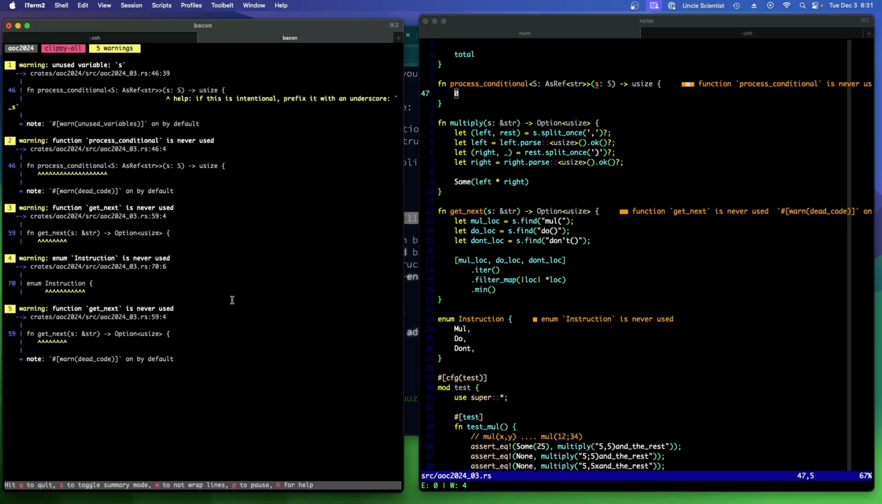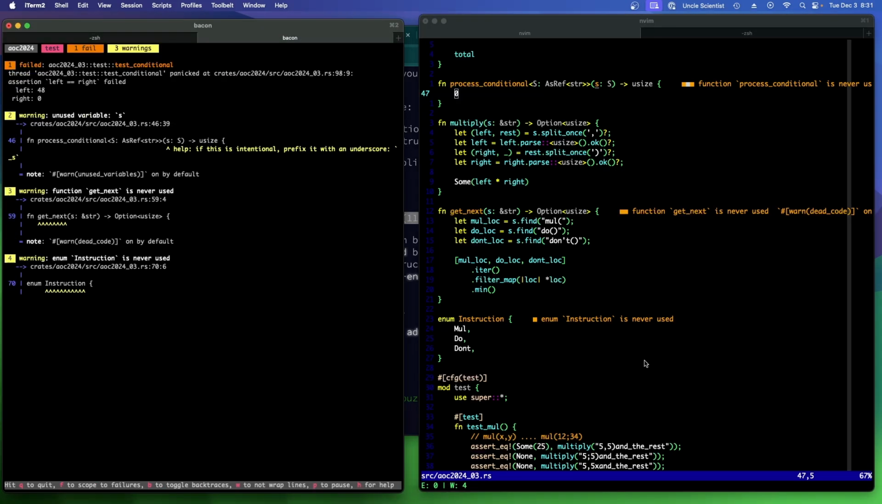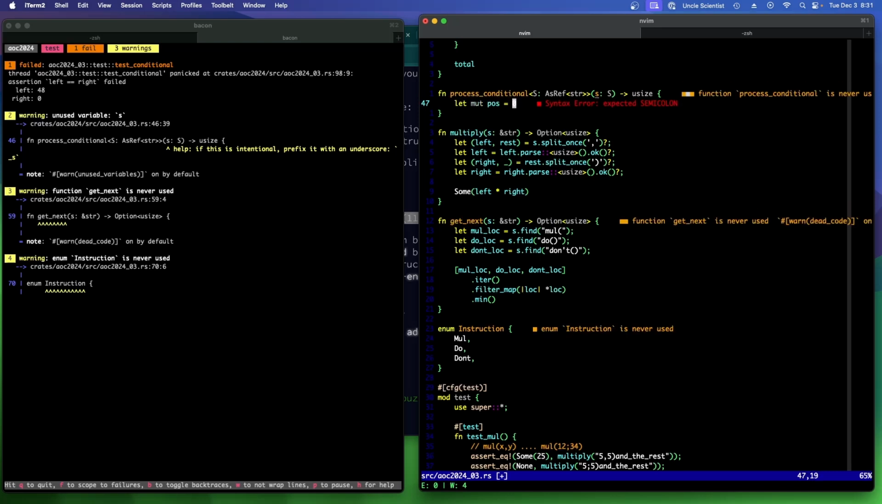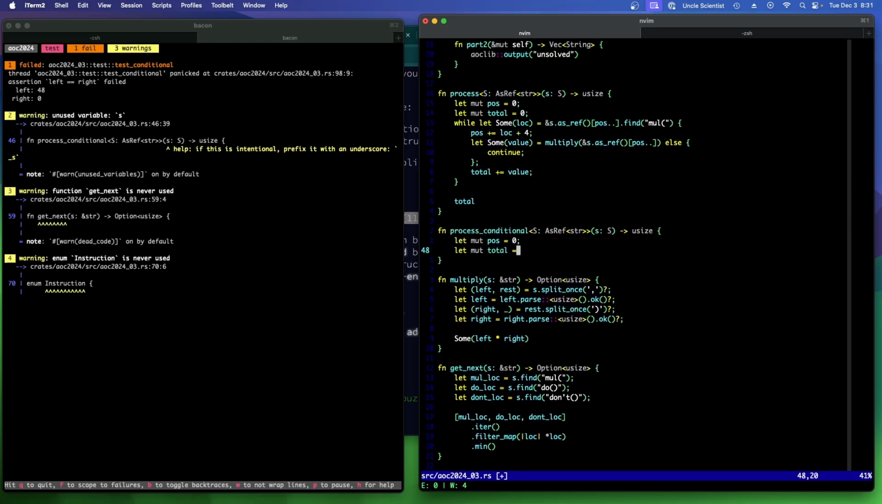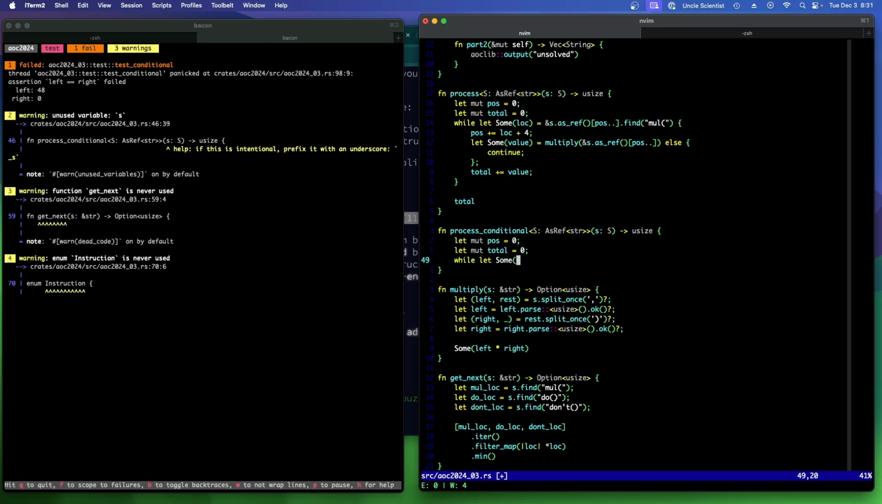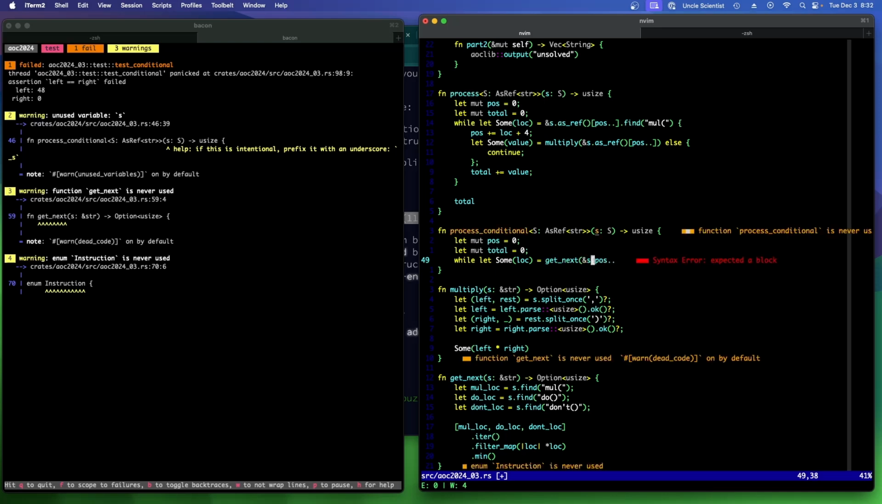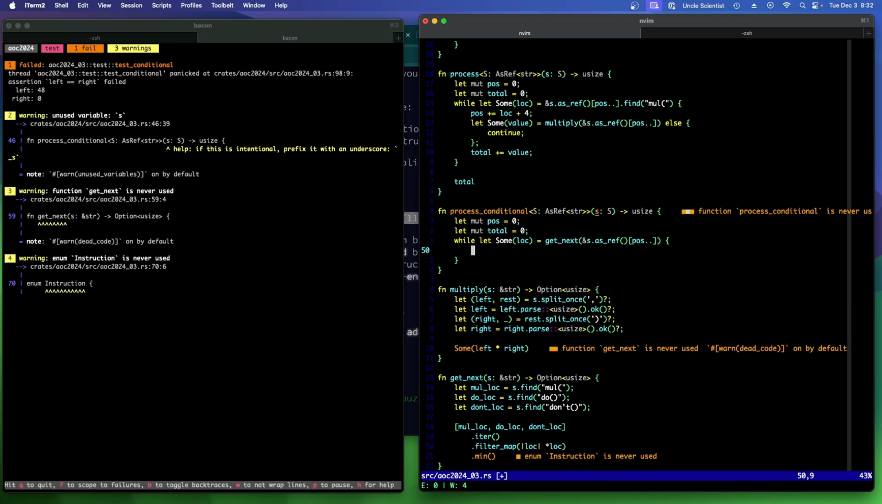Okay, let's switch over to the test again so we can see the test fail. Okay, so we do have the length. We can say let mut pos equals 0, and it follows a similar kind of structure here. Let total equals 0. While let Some location is equal to get_next on s of pos, s as ref, pos, and that'll give us the new offset.